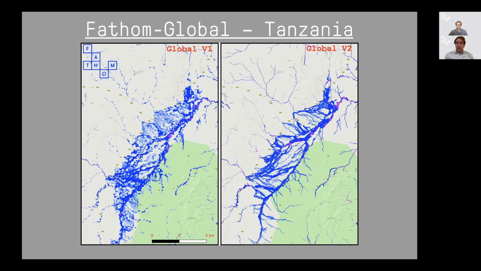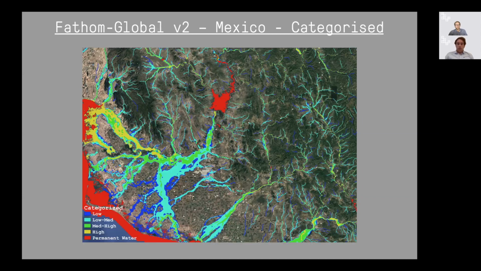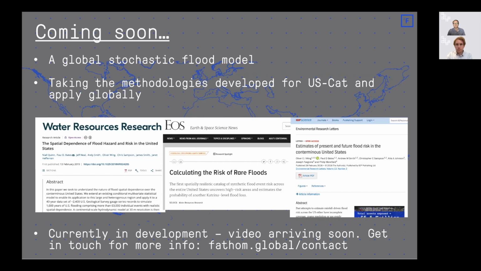Here's an example in Tanzania, and as we can see, there's no real shift in bias again, and we can still see this improved representation of rivers within our version 2 flood map. We can also categorize our data too, so that we can tailor our outputs to the risk appetite of the client and to allow them to make quick underwriting decisions.